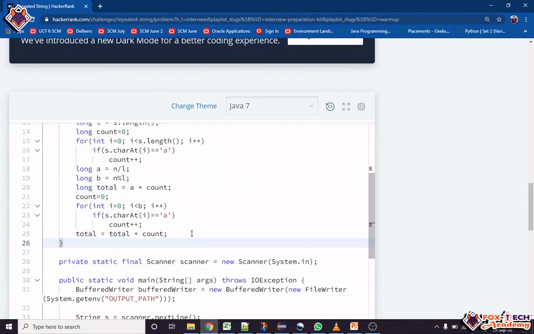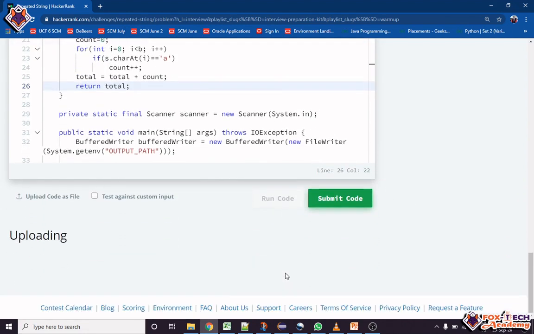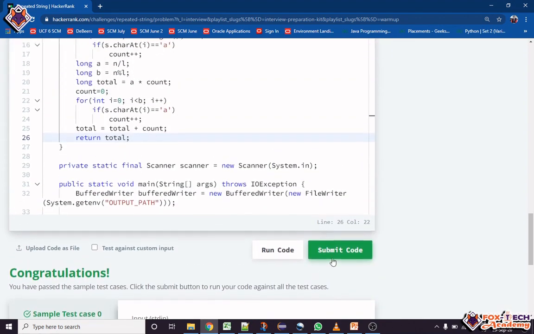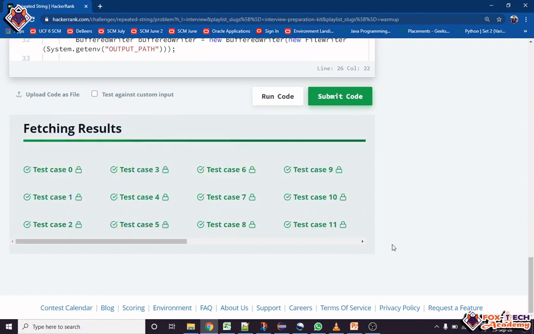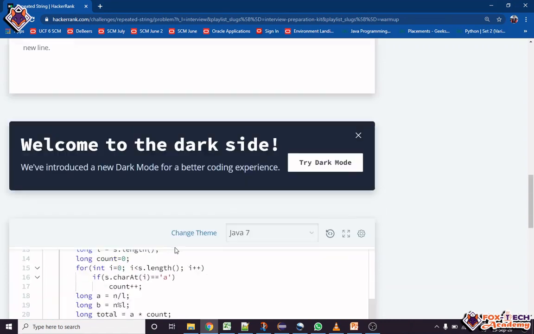So let's return total. Let's execute this code. If we execute this code, yes, you can see both of our cases are running. Let's submit. Yes, it's fine, all our test cases have passed.